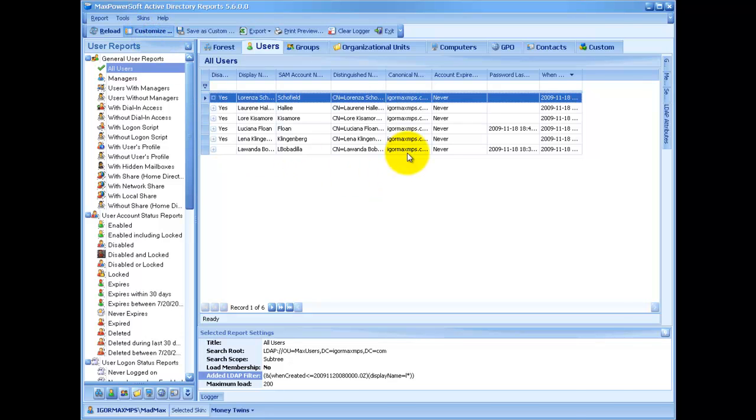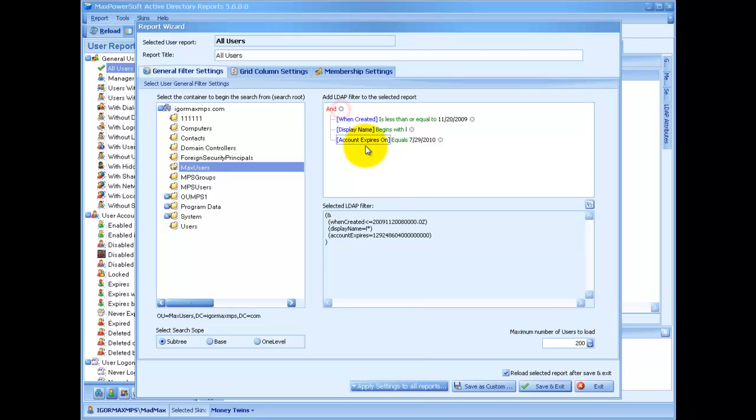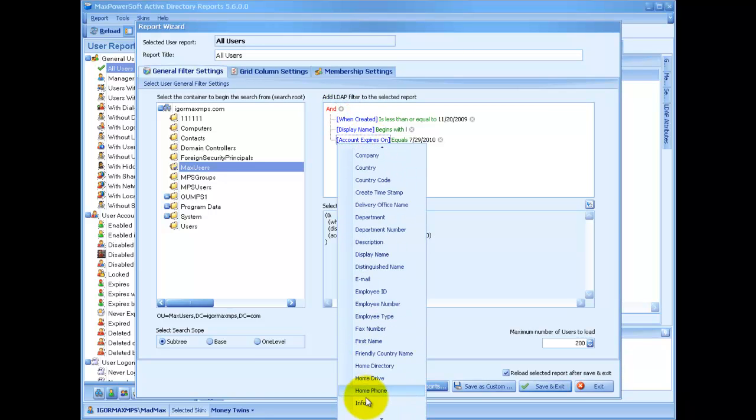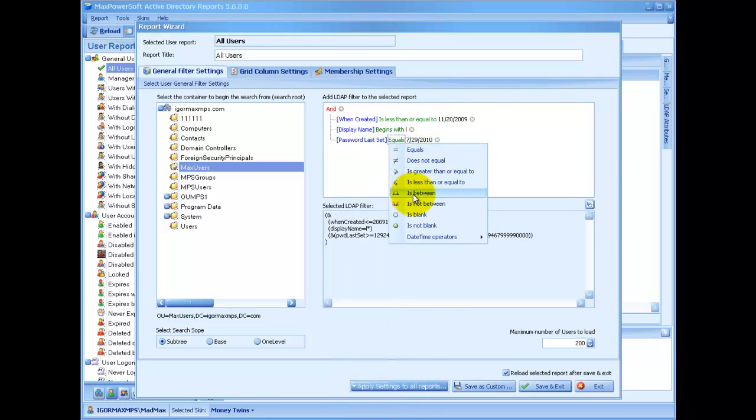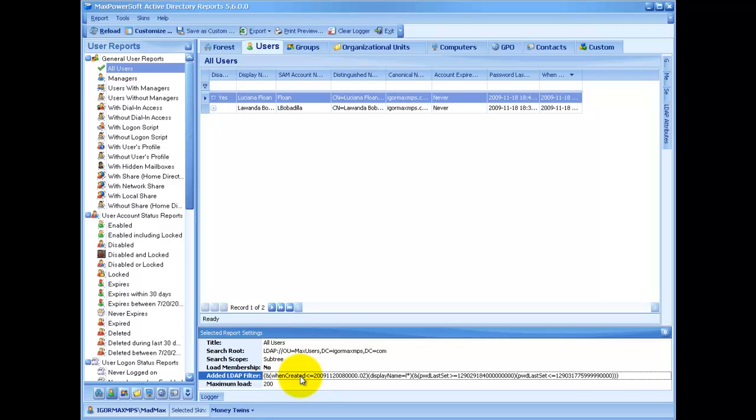Let's add another condition. Let's add users with passwords last set between, well, let's start out with password set, and we'll set it between, let's say, November 17th, 2009. And then let's set that to November 19th, 2009. Let's click Save and Exit. And there we have our two users. We can see the added LDAP filter at the bottom of the selected report settings window as well, so it gives you all the details you're going to need.